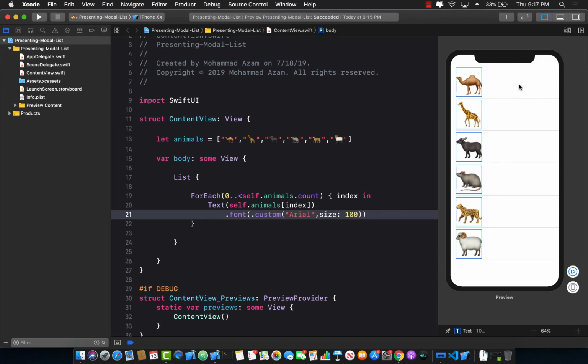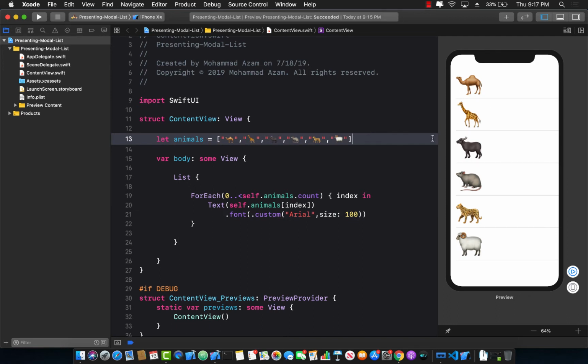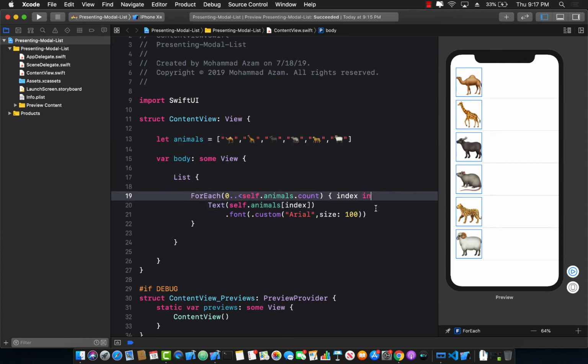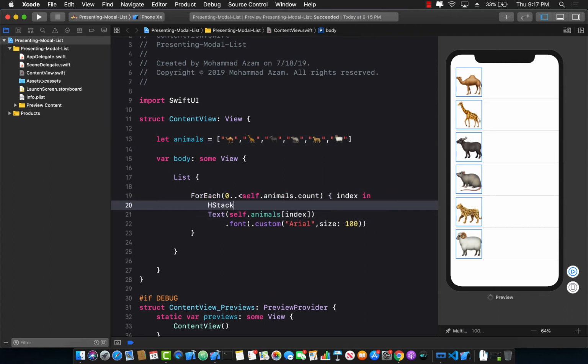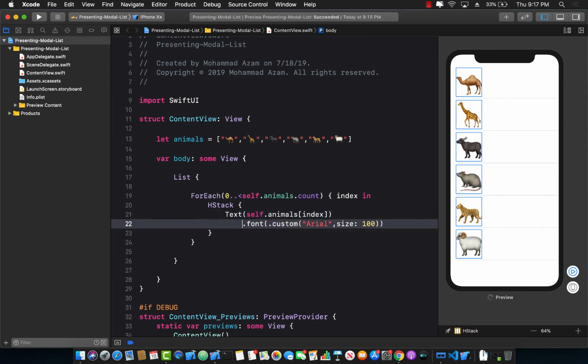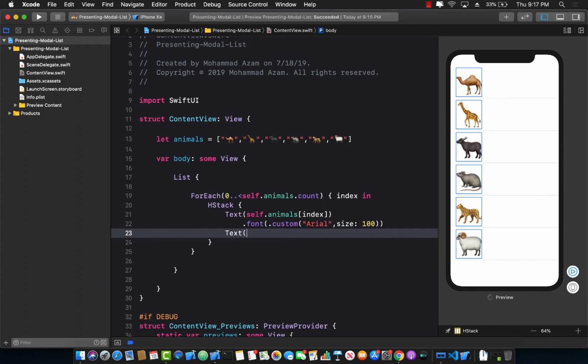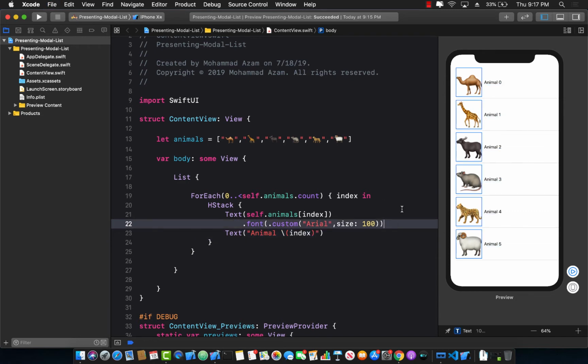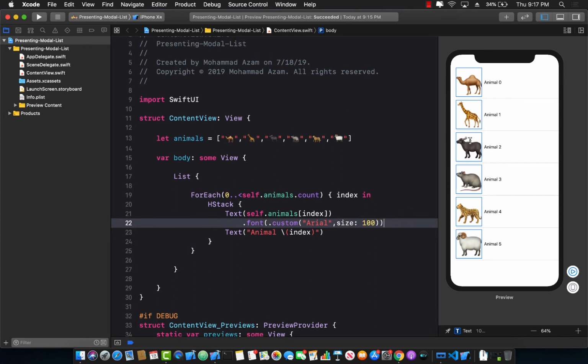Now I also want to show a different name over here, not the actual name of the animal, because I don't want to create another array or create objects. I'm just going to say animal 1, animal 2, and animal 3, and so on. So in order to do that, I'm going to create a horizontal stack and put the text that we have inside there. Now I can create a new text, and this can say animal, and then we'll simply display the index for that animal. So 0, 1, 2, 3, and so on. Great. So now we have animals displayed.